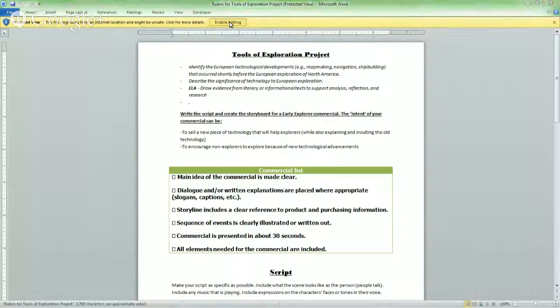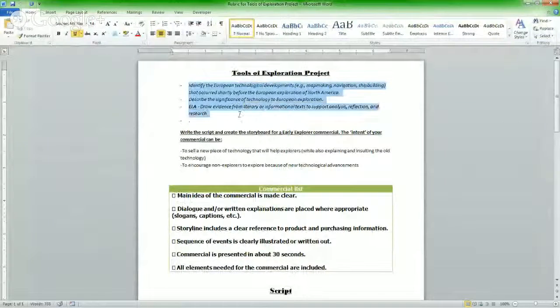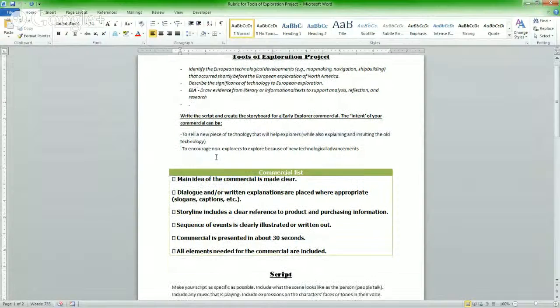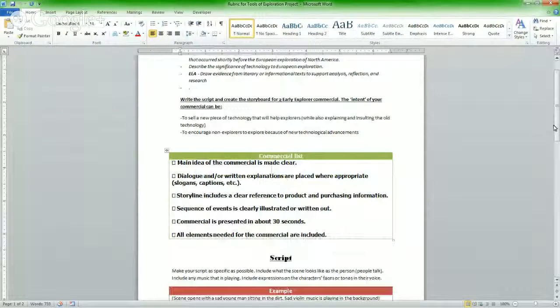So you enable the editing, and at the top you have the standards. We already talked about that. You're going to write a script and a storyboard for an early explorer commercial. And the 2 intents we talked about, you'll either encourage non-explorers to explore or you'll sell a piece of new technology. This is a checklist that you're going to use to see if you're done.